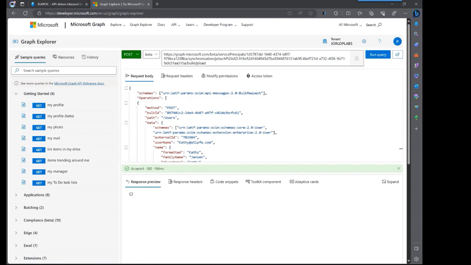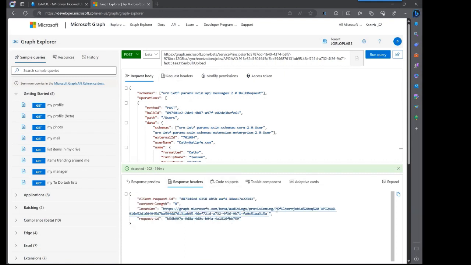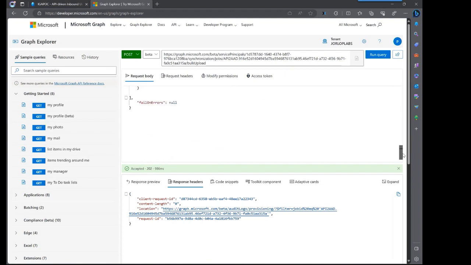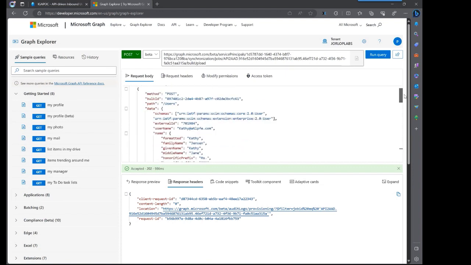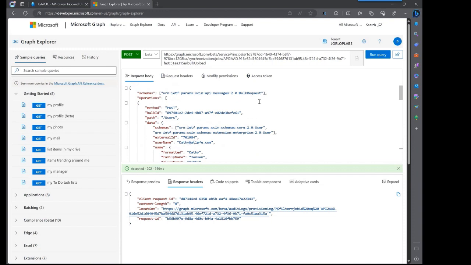Once we run it, we're going to get a 202 accepted message. That means that the operation was successful. One of the response headers is going to show you the location of the provisioning log. This is important because this is the job ID of this specific provisioning. We're provisioning only one user in this example, but you can provision multiple users at the same time with the same call using the same payload type.